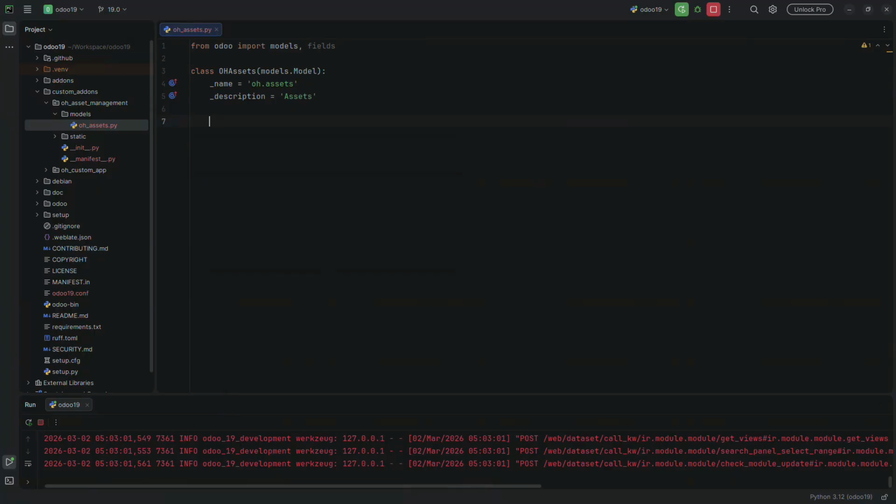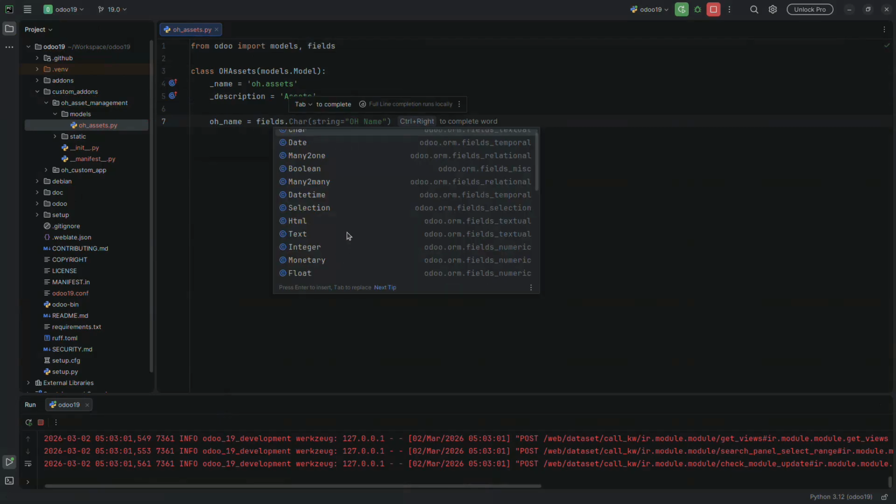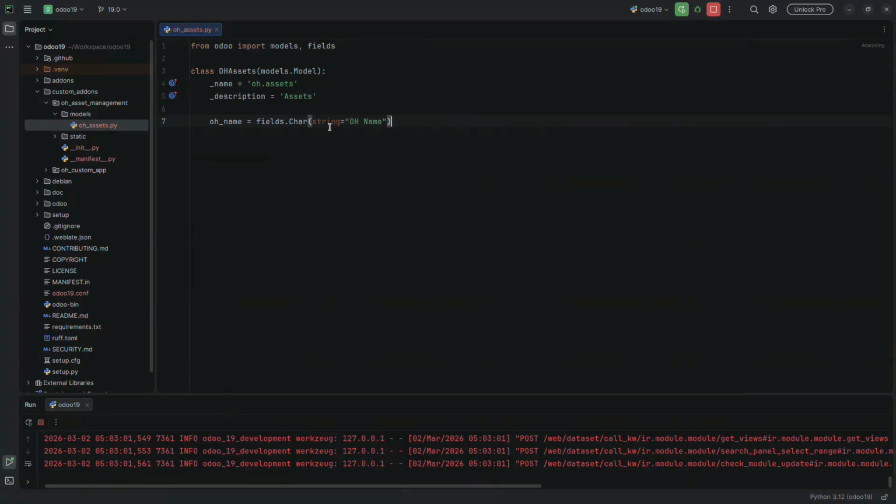Now, to create columns in our table, we add fields inside the class. First, write the field name, then equal to, write fields dot, and here you can see a list of all available field types in Odoo. Since we want to create a name column, we choose the Char type. Finally, add the string parameter to give your column a label. And that's it. Now we have a simple model with one field ready to store data in Odoo.